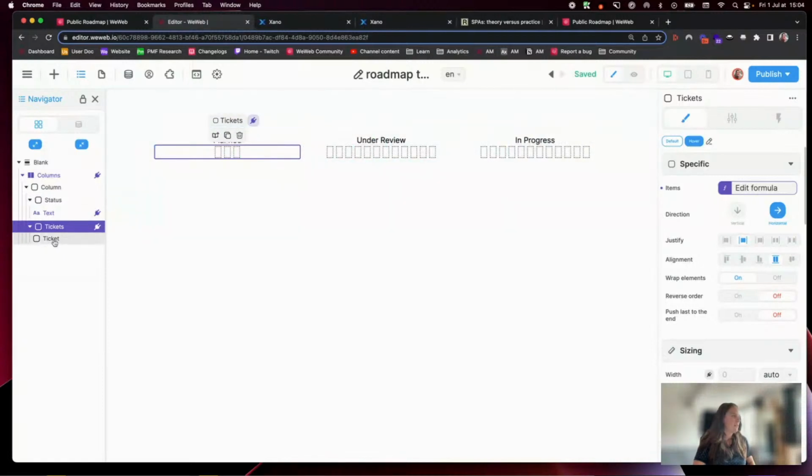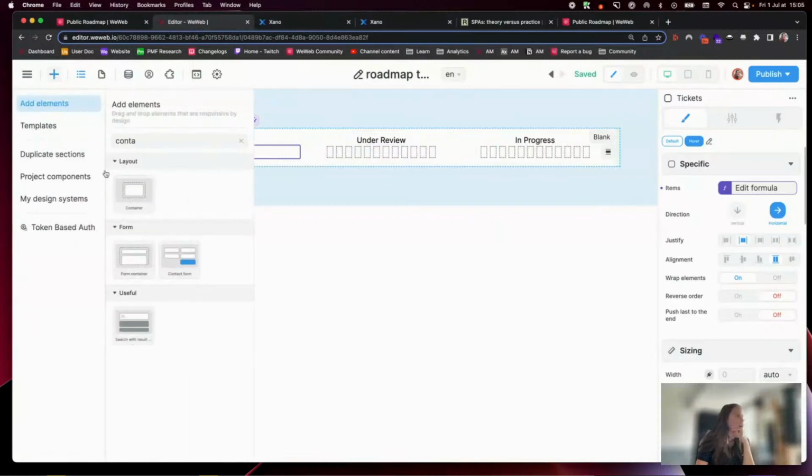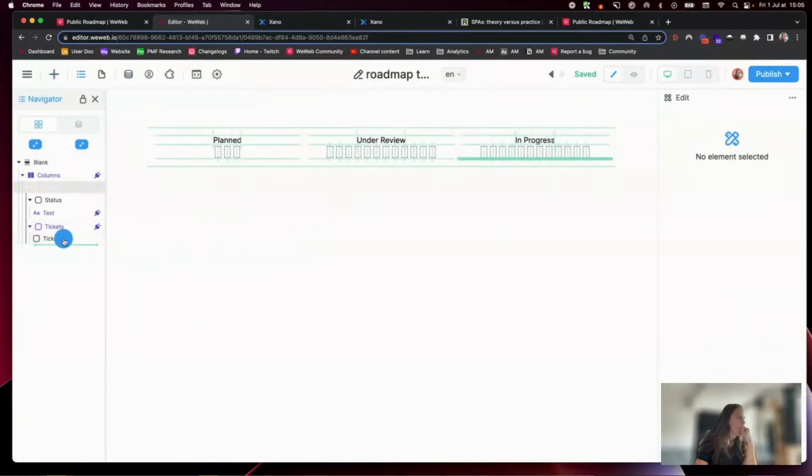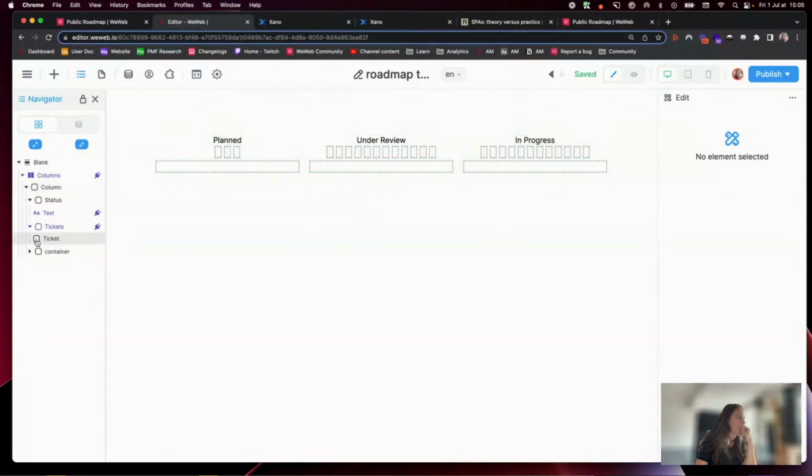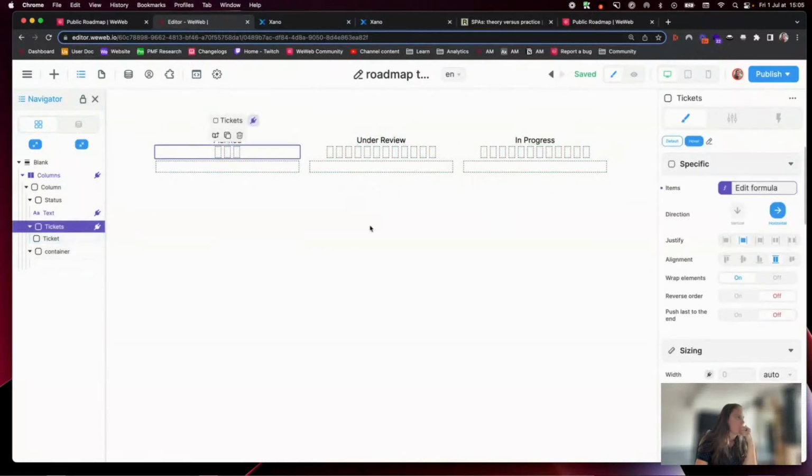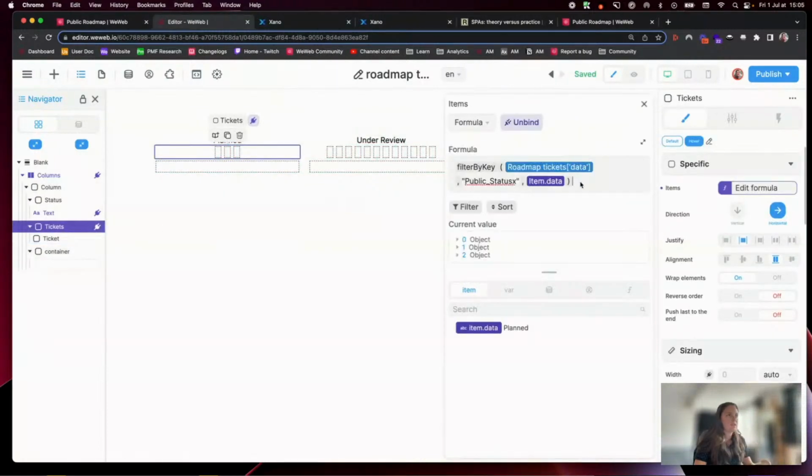Again, this is a repeated item, so in the HTML tree, you only get one ticket, but on the page it displays all the repeated items. And it will be much clearer when I add. Can I do that? I'm not sure now. Yeah, so I'll unbind this.